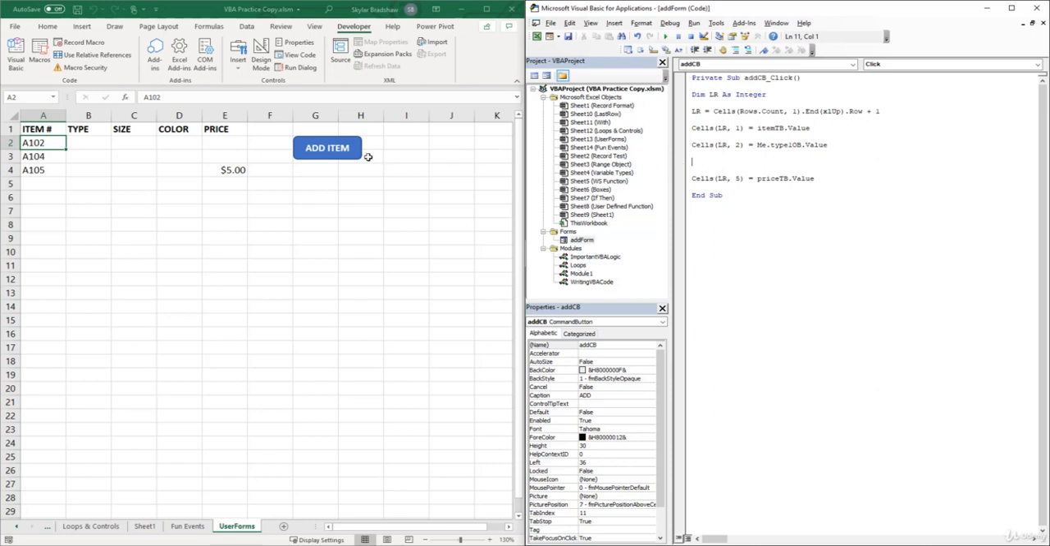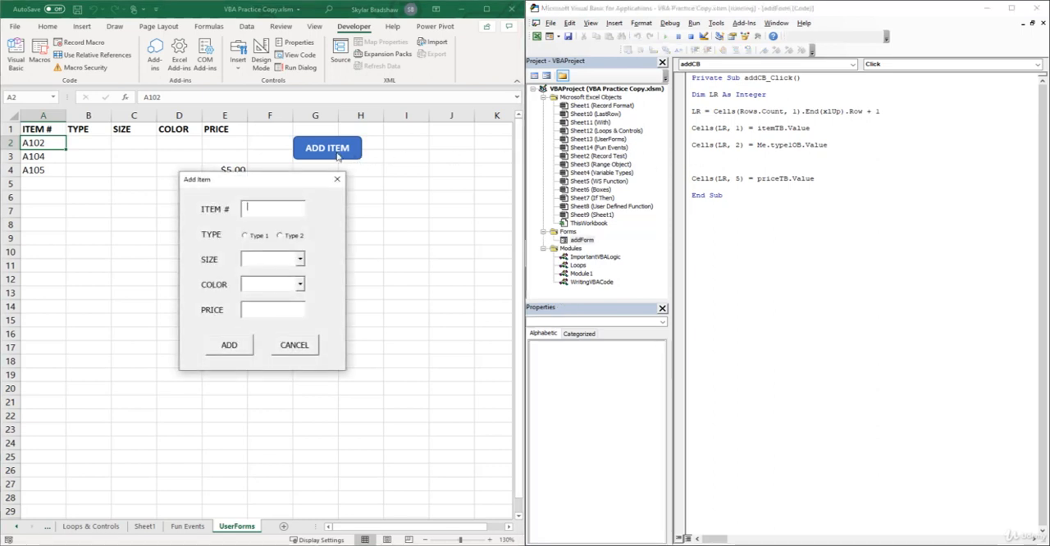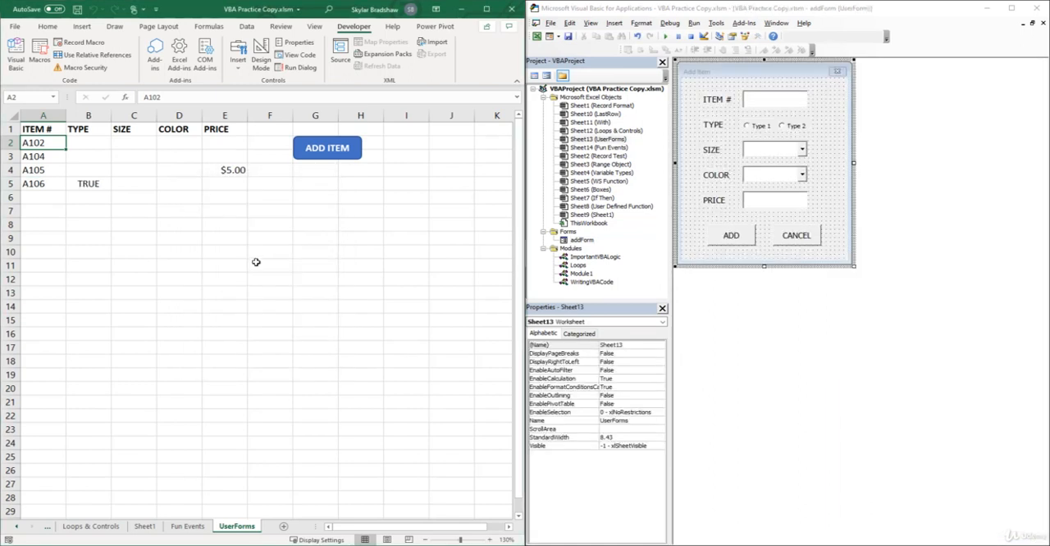So if we come over here and click Add Item, and we can just type in another item number, and if we select type 1 option button, and then click Add, exit out of this, that option button passed the value of true. So this means if the option button is clicked, it stores the value of true. And if it's not clicked, it stores the value as false. So in our code, we can write if the option button is true, then pass this text value.